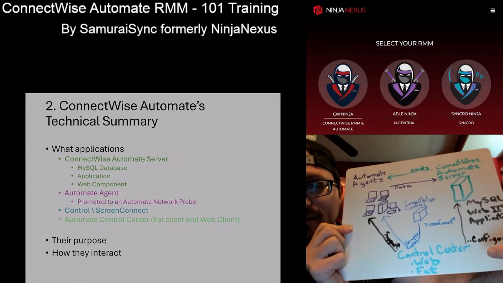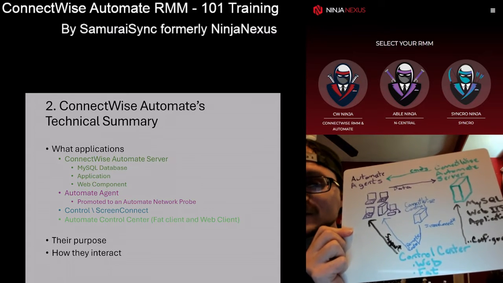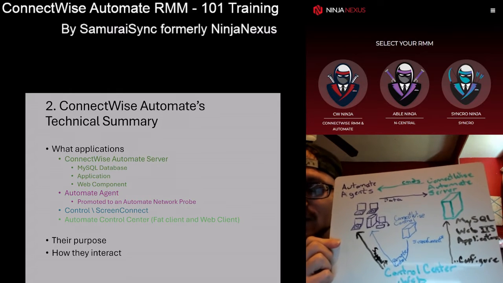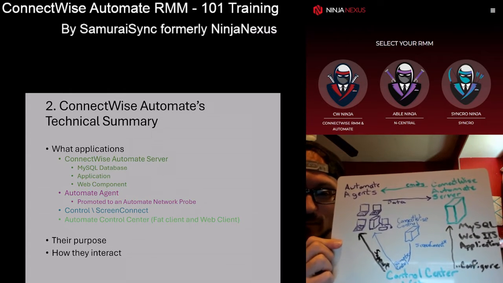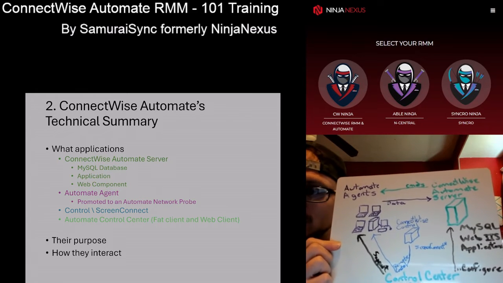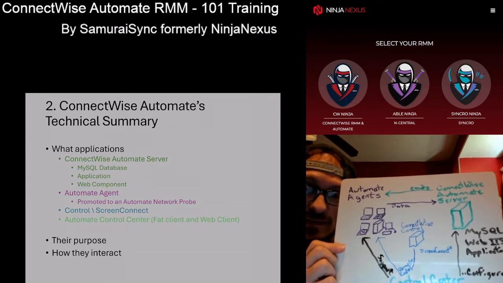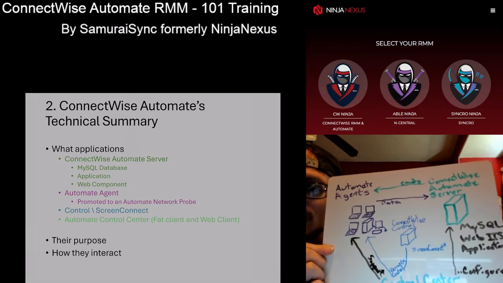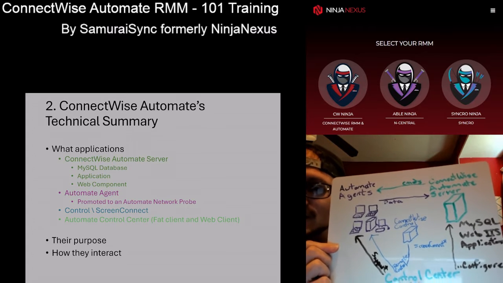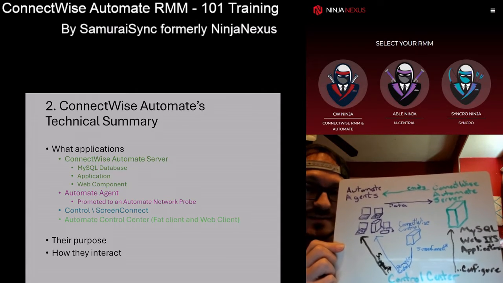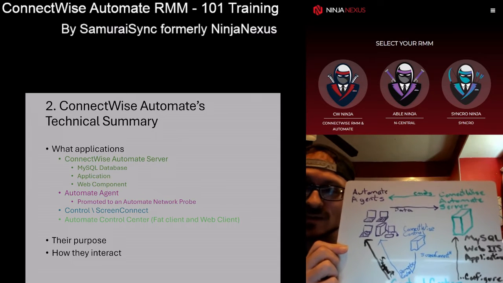Now, the purpose of each, the Automate server, that's the heart of the product. It includes a database, which stores all the information about your client endpoints that have agents installed, a web server, which communicates different things between the control center and the agents, and then an application component that processes things that are going on the server and sends commands to the endpoints, etc.